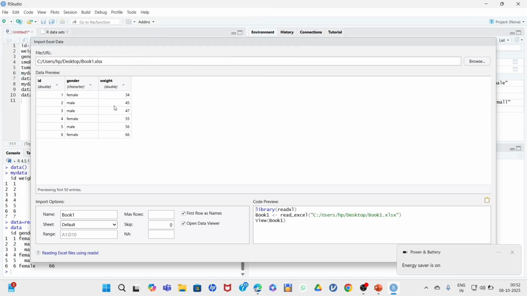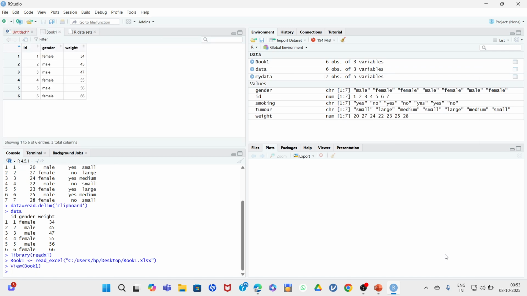You can see that this is the file I opened. So if you have a larger file, you can give the range. Say for example, you have to select only two rows or columns. You can select accordingly. So let's import this, and now your file is imported. You can see there Book1 is available in the global environment.